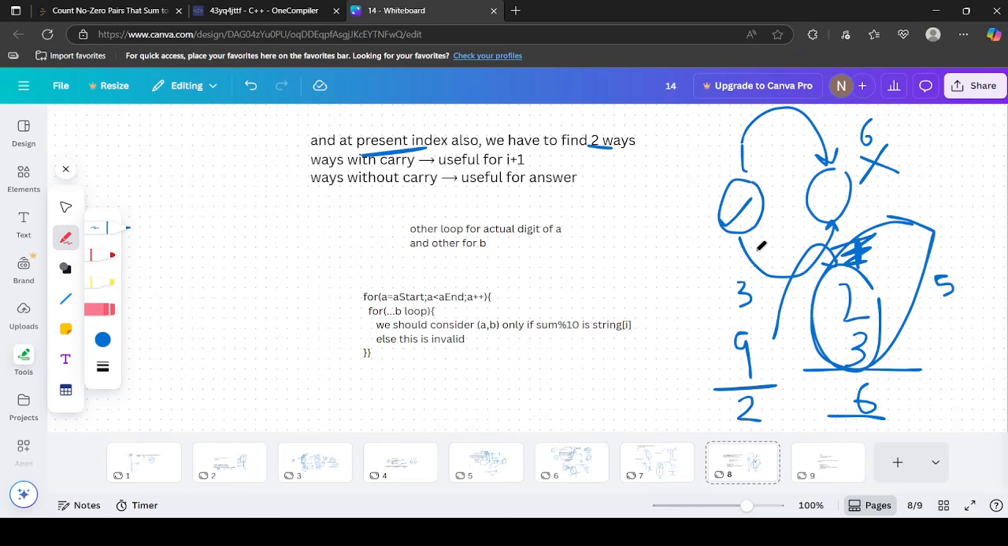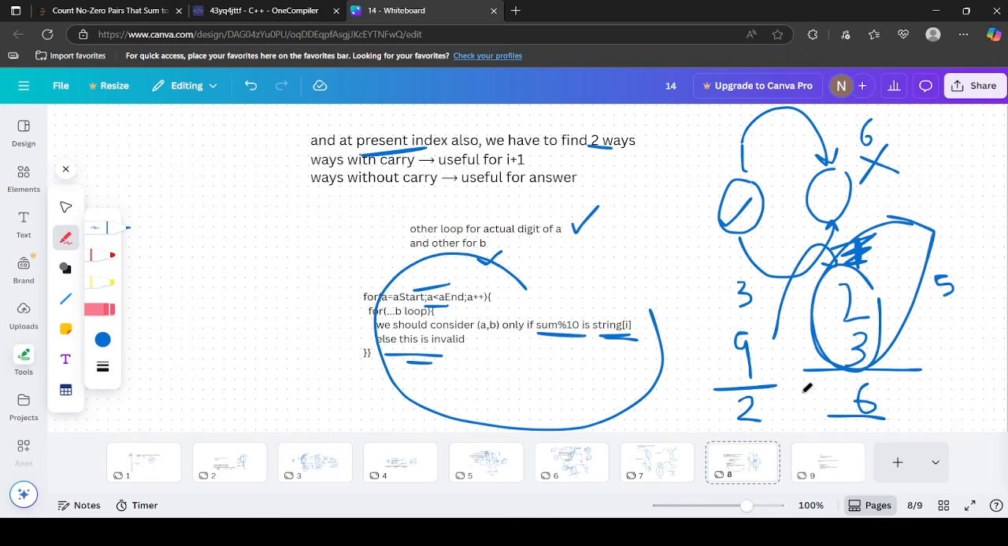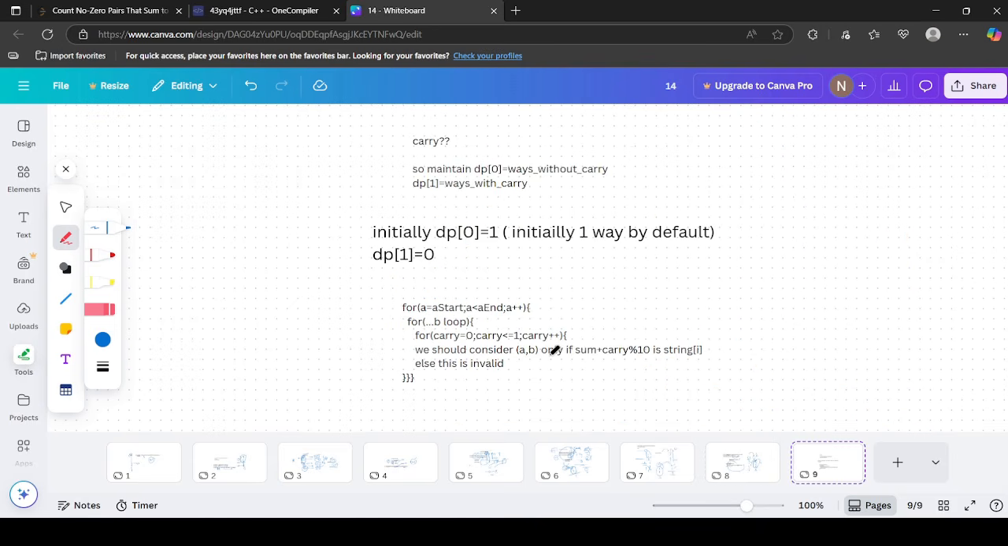So now we'll use other two loops also, one for actual digit of A and other for actual digit for B. And we got the range for which A is used and B is used. So simply A start and end and other B loop. So for every pair A and B, we will check only if the sum modulo 10 equals the digit of the string. Why modulo 10? Because that is the only way to get whether the unit digit is matching or not. If this is not the case, then simply invalid. That is invalid, so don't do anything. So we are using a way for carry also. So simply add another loop for carry is equal to 0 and carry is equal to 1.